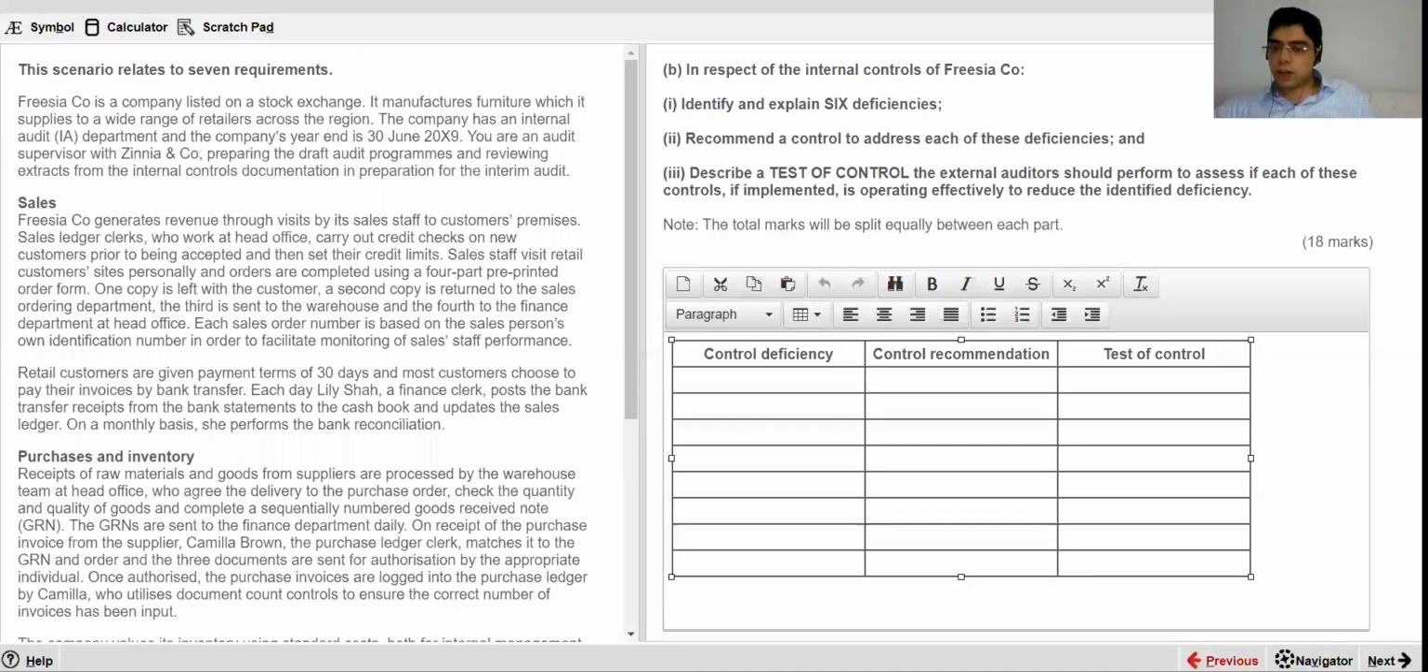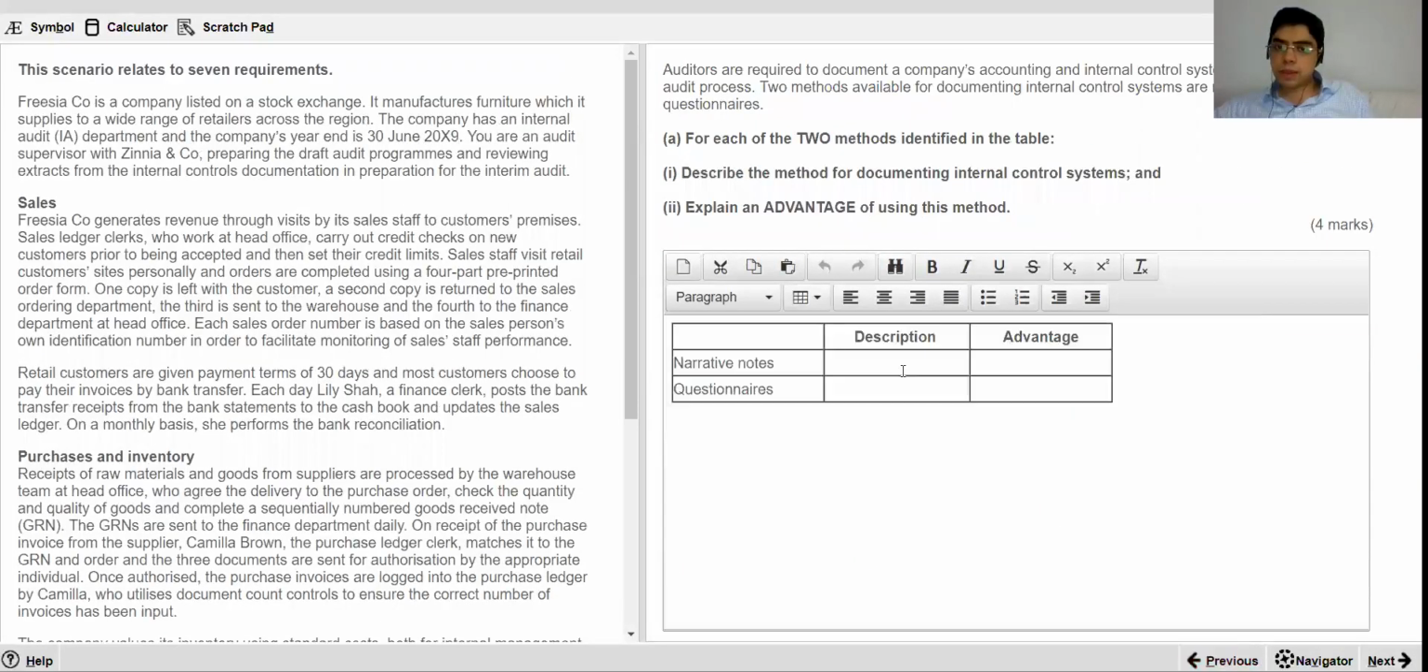Now, if I go back, what is the format, or what is the method, of this internal controls documentation? Are these narrative notes or a questionnaire?